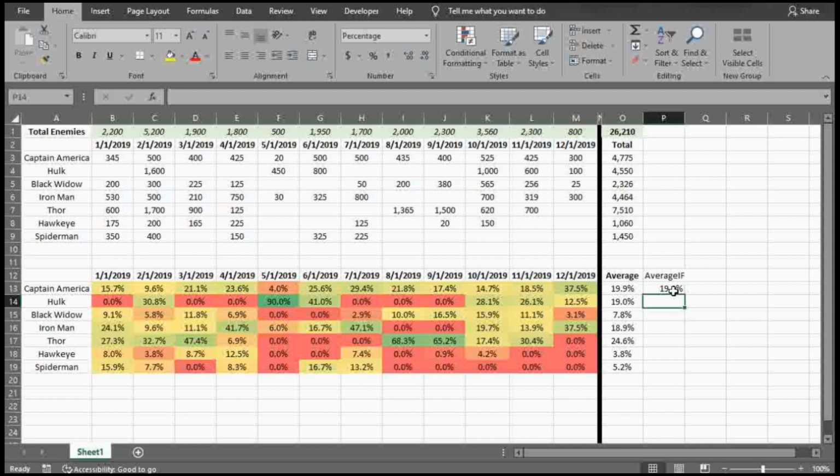Captain America stayed the same because he didn't have any zeros, but if we drag down, notice that the average is actually a bit higher in some of these situations when we're excluding zero, right? So that's a quick way to do that. If you ever run into that situation where you just want to exclude the zeros from an average, that is how you would do it.